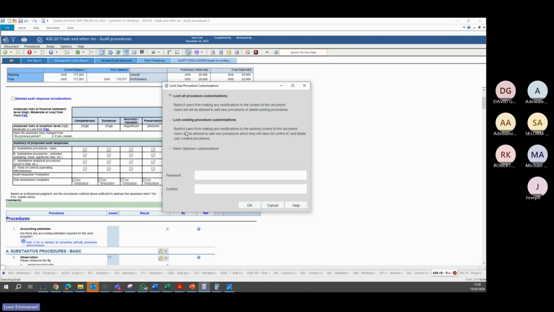Okay, that's fine. What about this one? That we don't want anyone to restrict users, others, from making any modification to the content of the document. You are reading it. So we don't want any user to make further modification. Okay, so that's fine. So thank you for that.